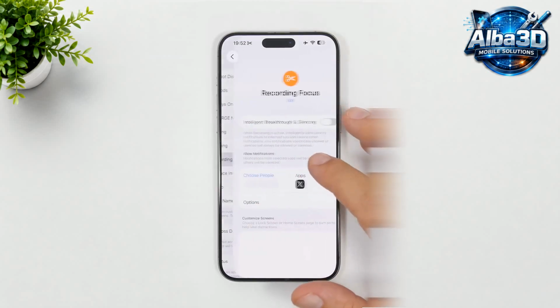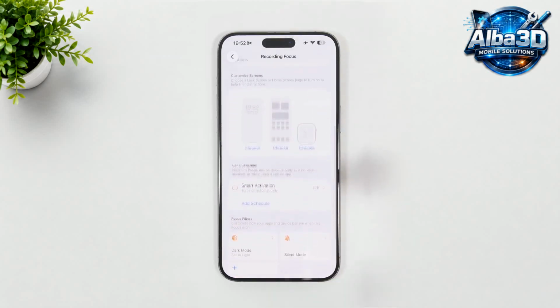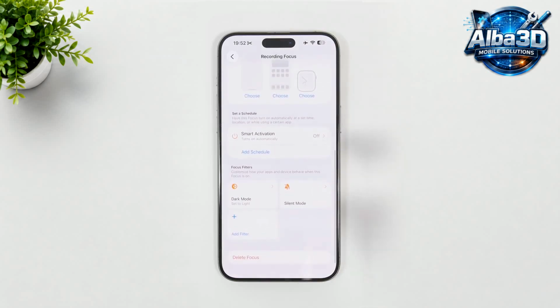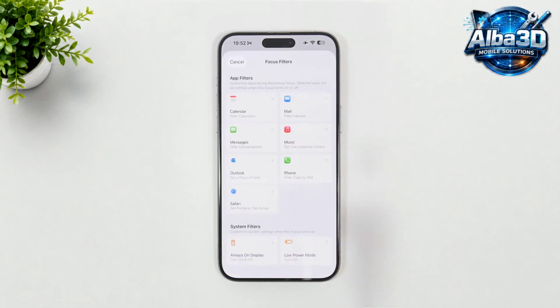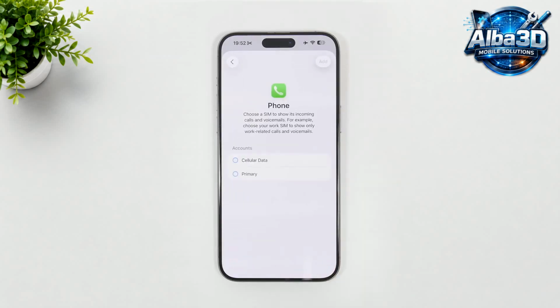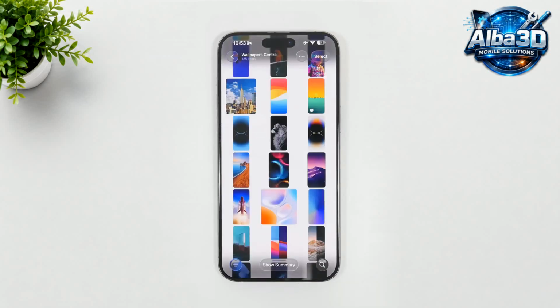Moving back into the Settings app, let's head on to the focus modes. Right here we have a really nice new feature. If you go to one of your focus modes or you're creating a new one, you can now add a really useful filter. Go right there to add a filter and go to Phone. From here you can select whichever SIM card you want to use with that focus mode. If you have 2 or more SIM cards, or of course eSIMs as well, you can go ahead and pick any one of them to be used with that focus mode.